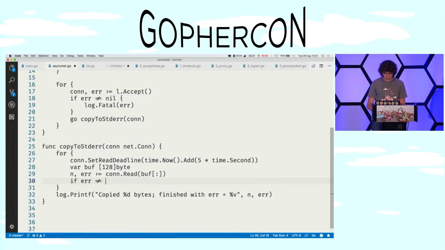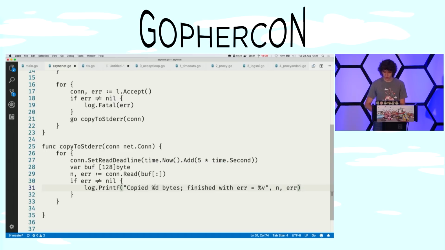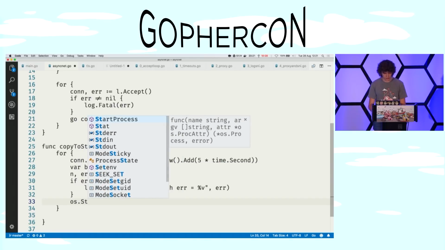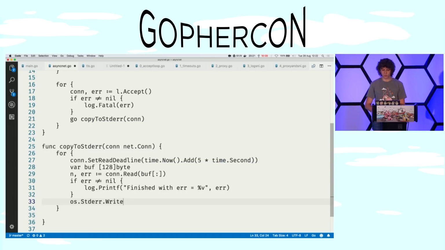This error is not a fatal error, because remember that EOF is an error returned from Read. So here is where we put our concluding line. We're not keeping tally, so we're just going to put the error there. And if we did this correctly, we're just going to write it to standard error ourselves. So we basically re-implemented copy, but with a deadline at the top, which is going to do an inactivity timeout.